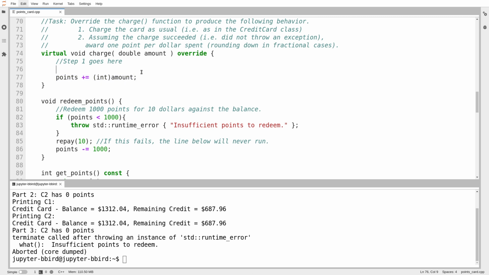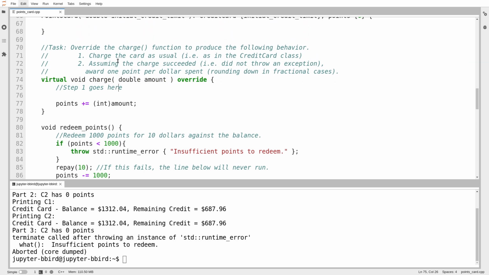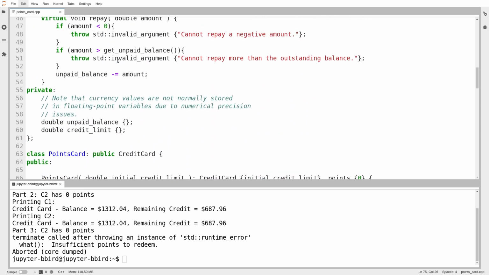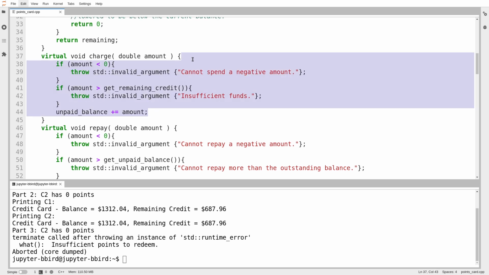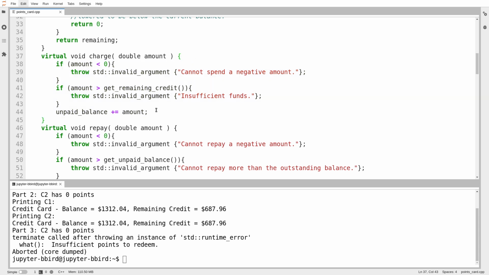The question is, how do we do step 1? So here are our options. We are overriding the charge function. So I suppose I could reinvent the wheel. I could try and duplicate all of the logic of the charge function in points card. I could just copy and paste this. Now, it turns out that won't work. Because if it did work, you could always argue, well, there is a way of doing this, Bill. Why should we learn something new? Well, I've designed an example where you have to learn something new. I'm so sorry. You're going to have to learn something today. I'm not actually able to do that.